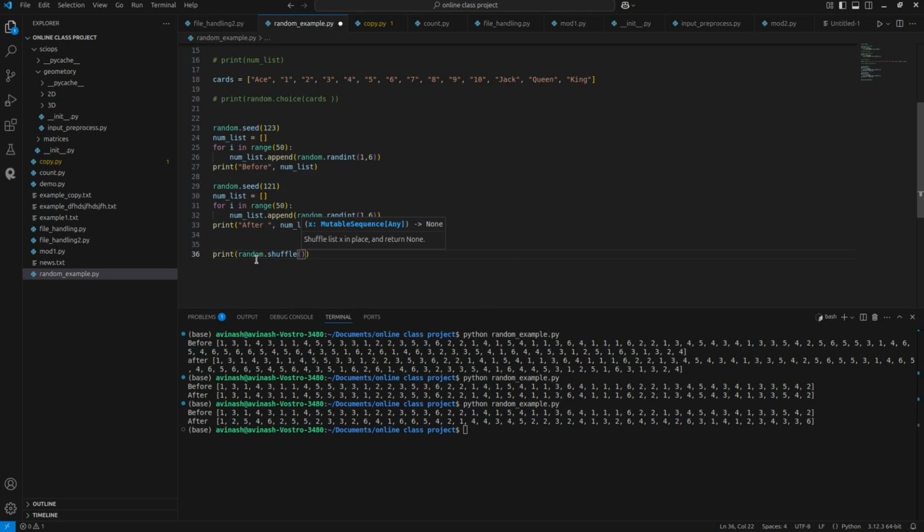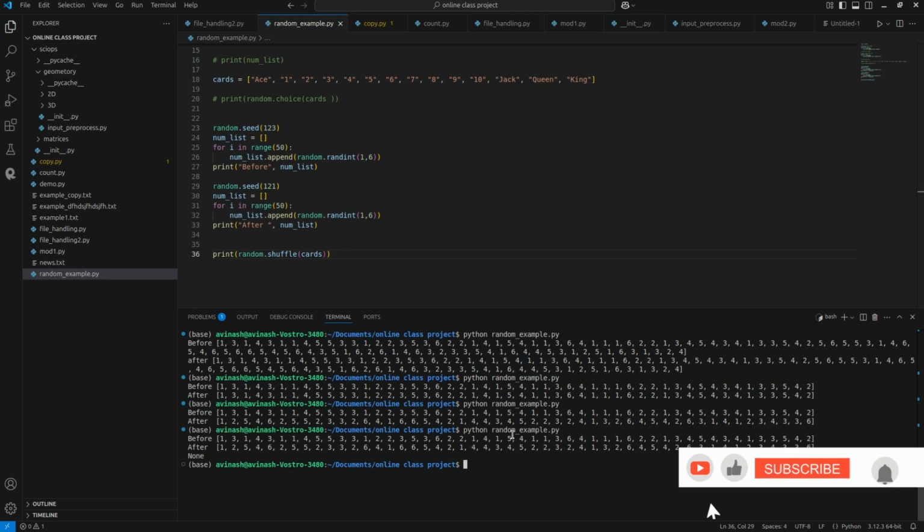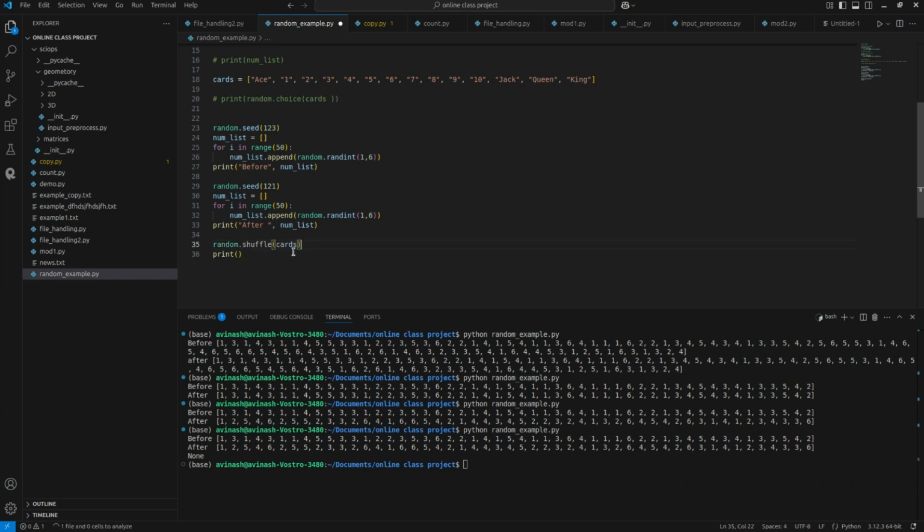Suppose you are playing cards and you want to shuffle these cards, right? Okay, one more parenthesis I need. Now you can see None. Why? Okay, I did this shuffle, and I am printing the cards here. It is returning None, but it is making the change in the exact list, right?